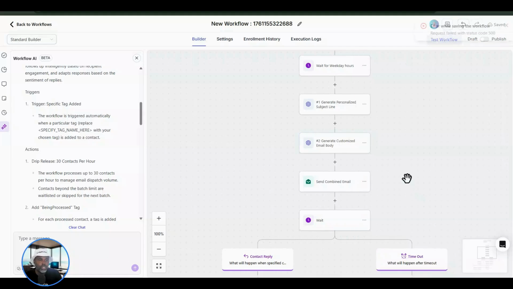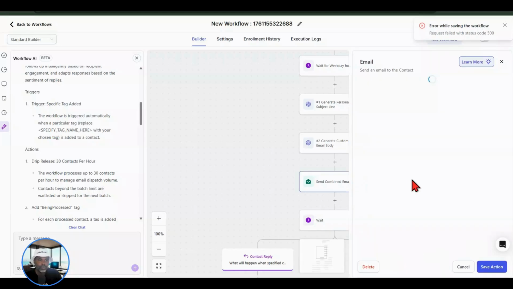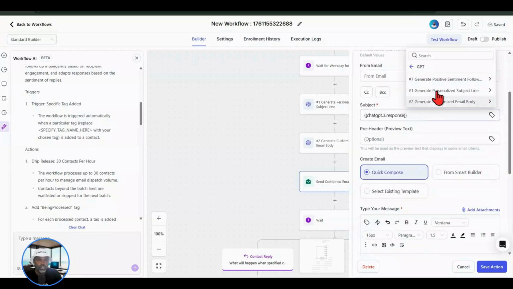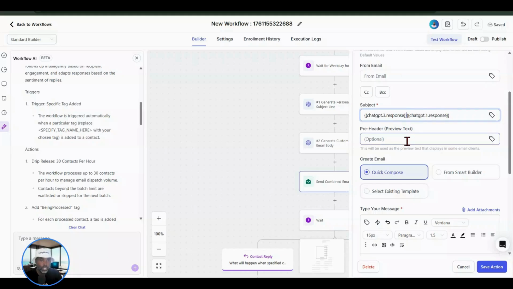Now, to keep this super simple, when we're sending the email, all we're doing is taking the GPT response from this one here, which would be number one. Let's see why it's named that. Is it one, one, two, and seven? Okay, so I'll look for the generate personalized subject line. That's what we're looking for here. So that will be the response from ChatGPT one. Let's go ahead and take out this three. I don't know why that's in there, but that's incorrect.